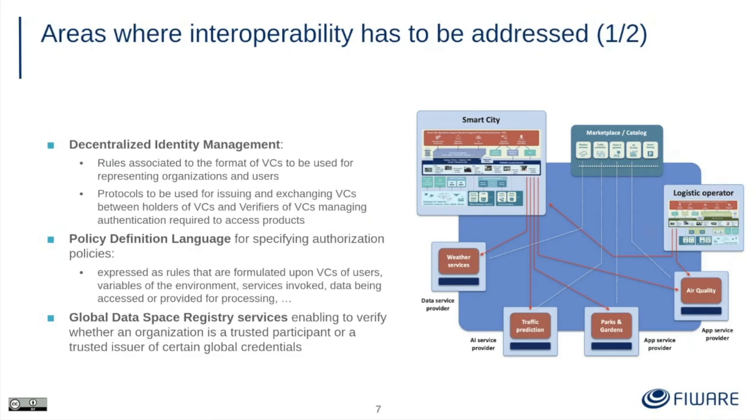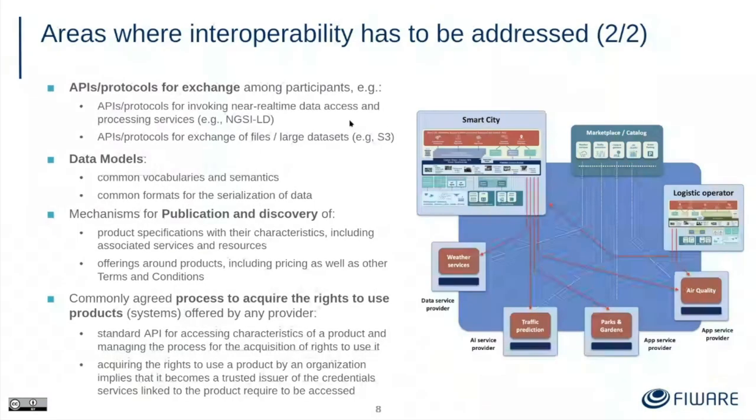There are some additional, not always required, but sometimes helpful registries inside the data space where you can define common schemas, common protocols, and so on. But we also need to define for a data space what APIs they are offering and what requirements we have on them. So we need to define some global data space registry services. Beyond that, we also need to define the APIs and protocols for the concrete exchange of data.